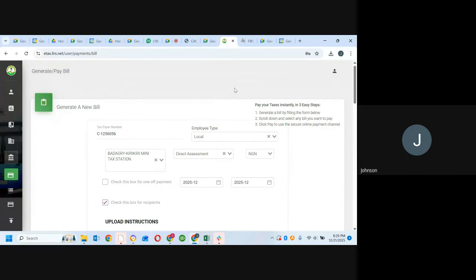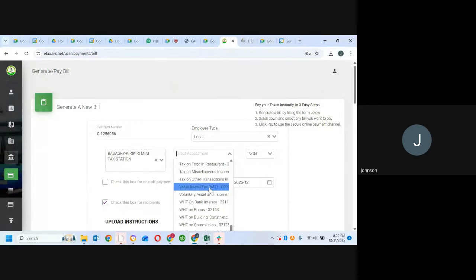So let's now go straight to VAT. We are done with this one. The next thing you want to do is, once you are trying to pay your VAT, you are paying it on another portal. But here, I also saw that VAT is here. I'm not sure a lot of people know that VAT is here. So let's see. I think I saw VAT the other time. So value added tax.